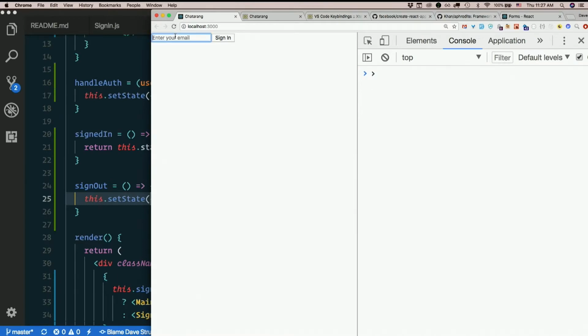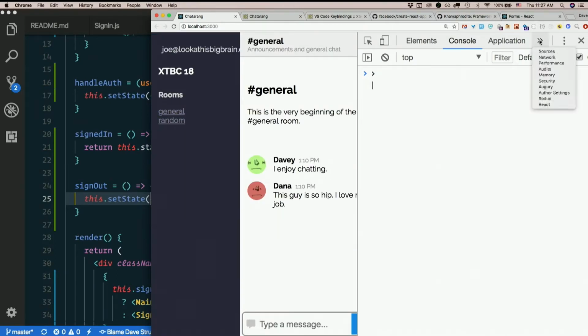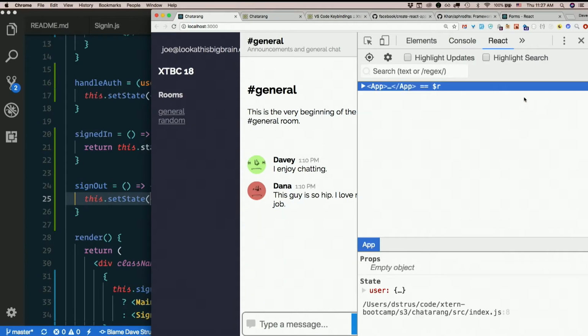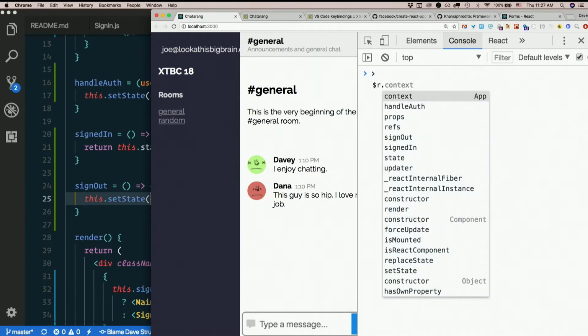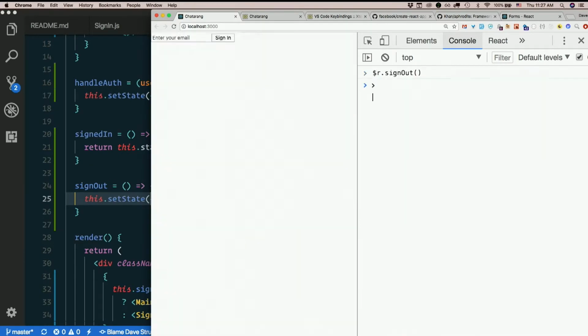Let's try signing in. As that was you, Joe at look at his big brain .edu. Signed in. React. There's app. So $R.signout. Yeah, totally works. We have a nice sign out button, don't we?